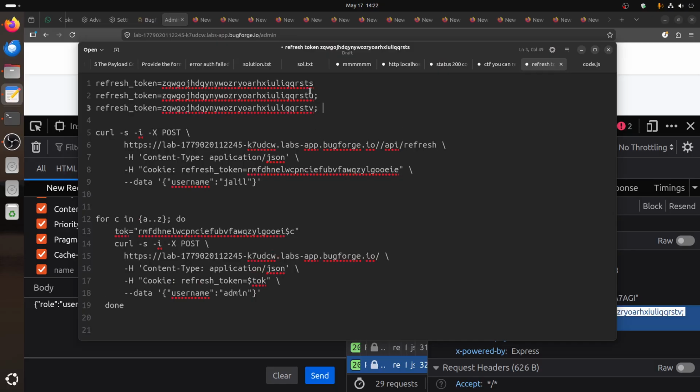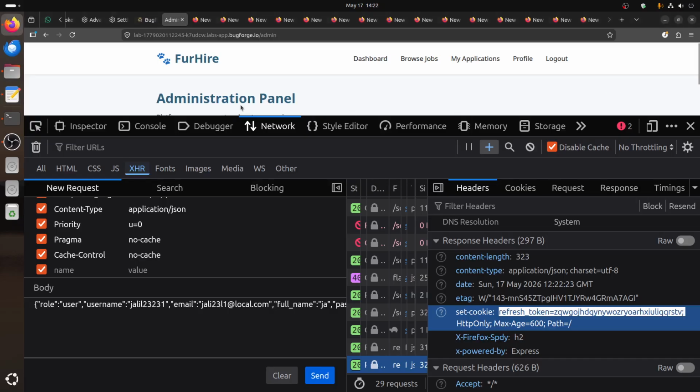Now, interestingly, you can see they all have the same prefix, and only the last letter changes. So whichever user you are, only the last letter differs. Now the question is, this means the administrator panel, if we can... So we can fake the refresh token. We can just change the letter until we find the admin one.